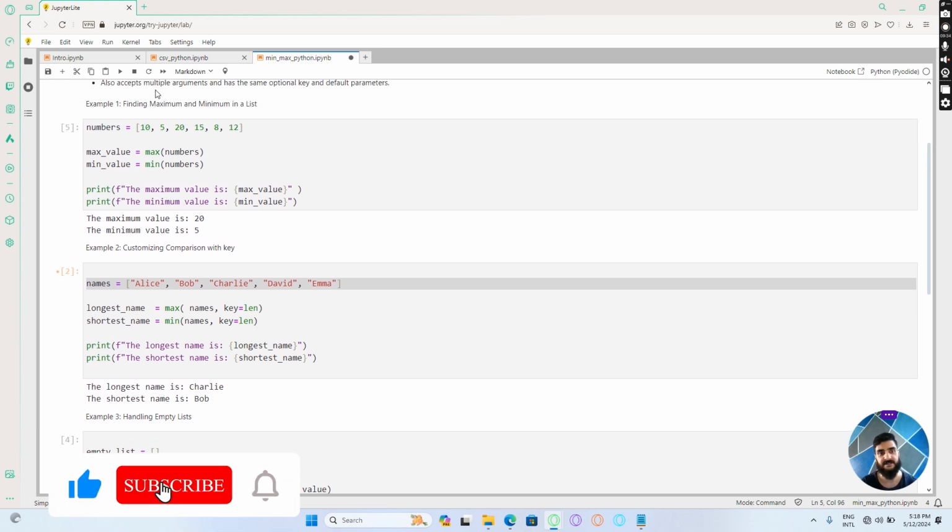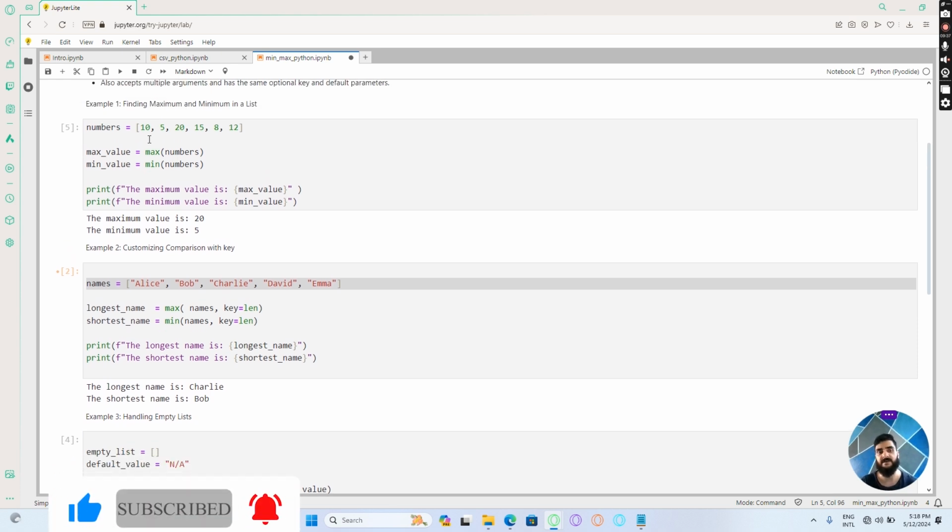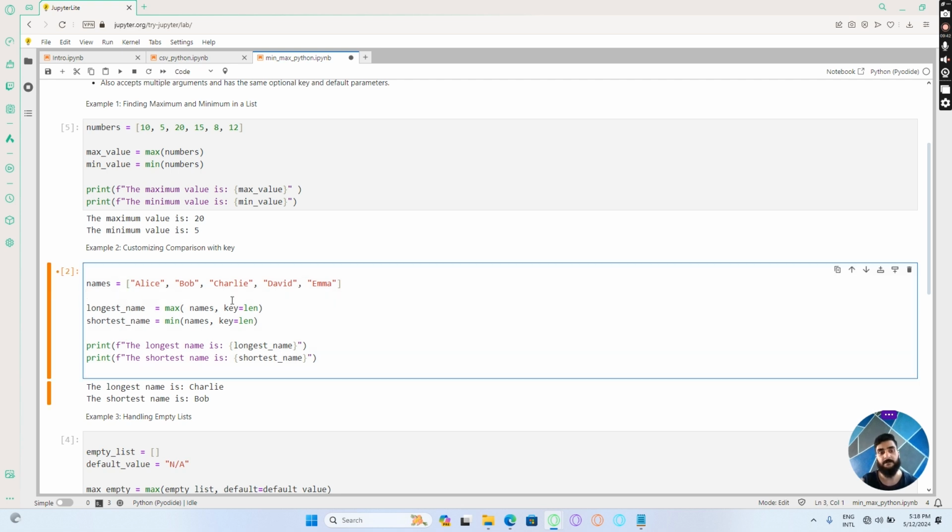In the first case, the comparison was based on numeric value, which was quite generic. Right now, we are focused on comparing the names based on their character length. That is, whatever name has the maximum characters in it, or whatever name has the minimum characters in it, we want to do the comparison in that sense. So we can do that by using the min and max functions. Once I have declared my list of names, I'm going to use the same syntax I have used earlier.